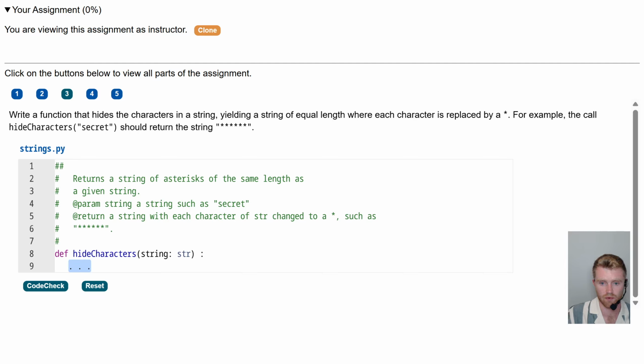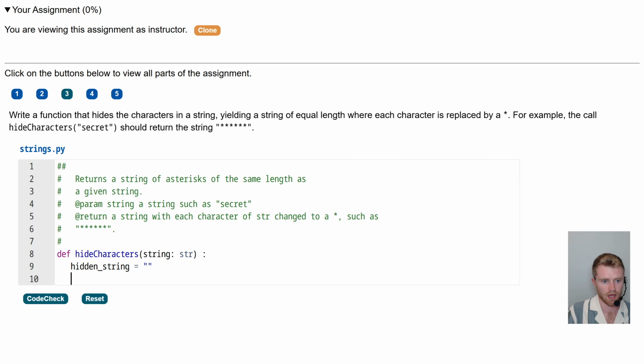And there are lots of ways we could do this. One way is we could just return a star times the number of letters in this. You might not know the functions that were available or the characteristics of Python to do that. So a really naive approach would be to have a hidden underscore string equal to the empty string, so there's nothing in it. And then you might use some kind of loop.